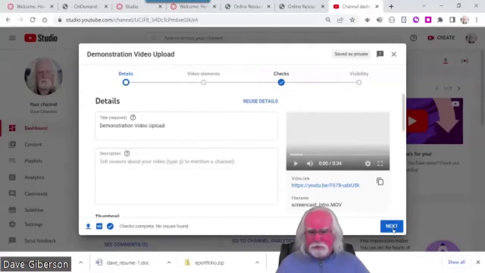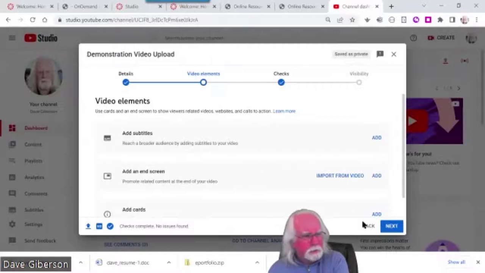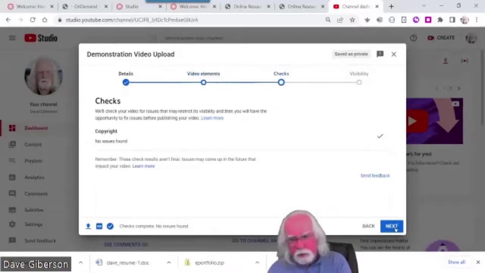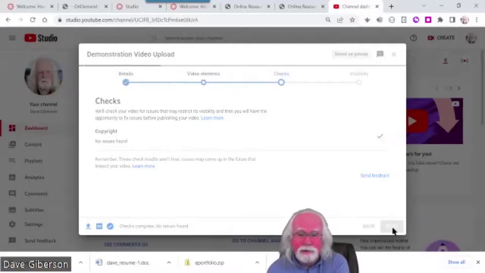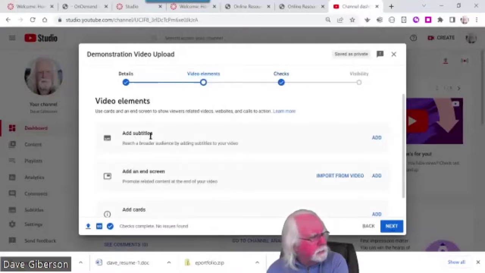Then I just click next to continue through the wizard. On these next few screens, there are things you can do here, but there's really nothing you need to do here. So this video elements screen, I'll just skip past by hitting next again. Sometimes I want to caption myself or correct the caption. So add subtitles or no? You don't. I honestly don't know why that's there in the video element screen because it's going to add subtitles anyway.